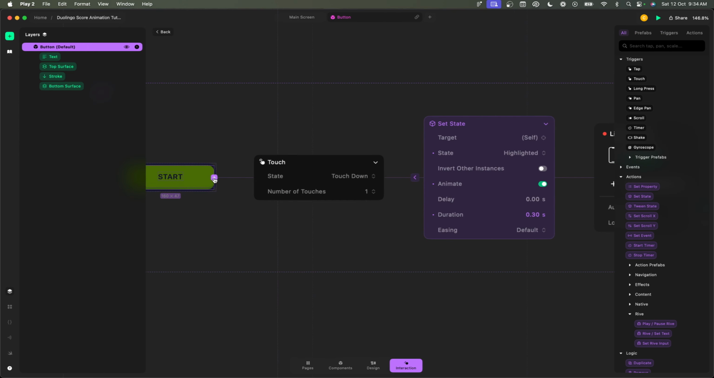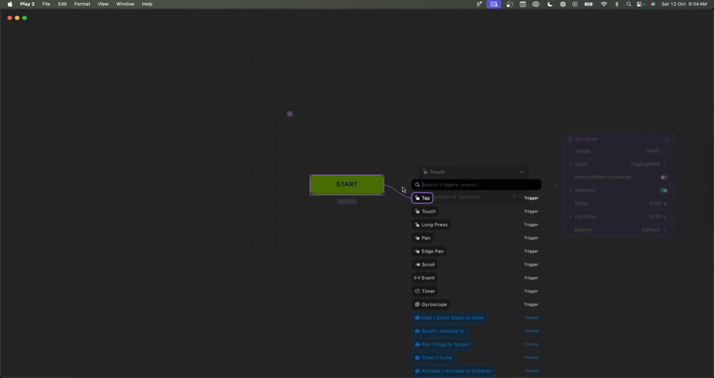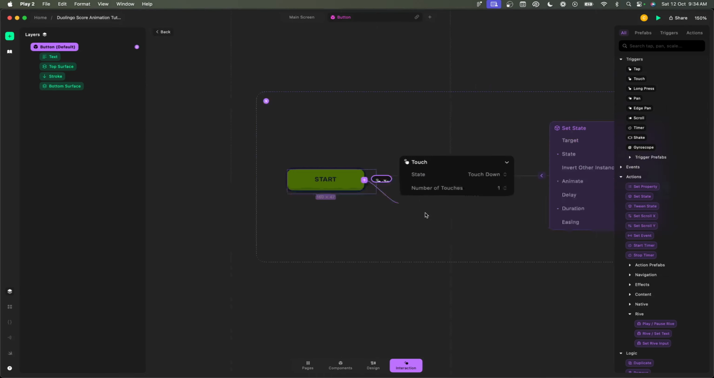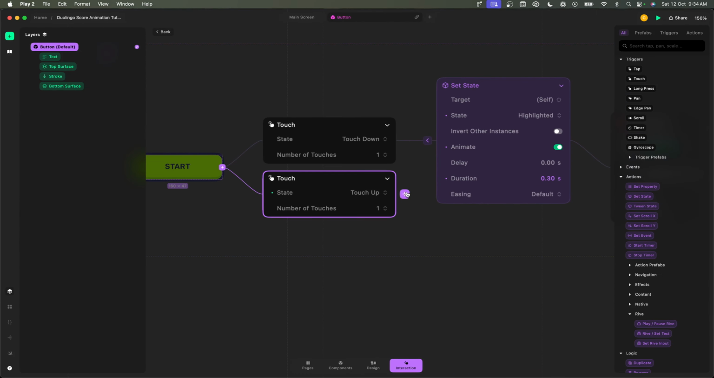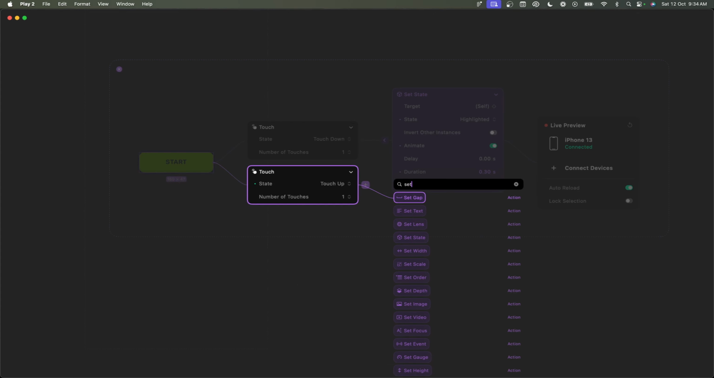And here, what I can do is add another one. So I can add multiple triggers. In this case, I choose touch, and this time I choose touch up, all right? What we want to do is set state. So from whichever state it is in, we want to set the state to the state that we want. So I'm going to type in set state and press enter.